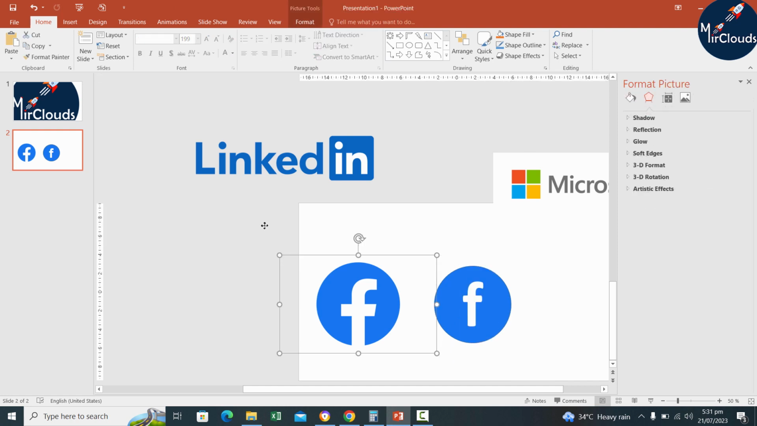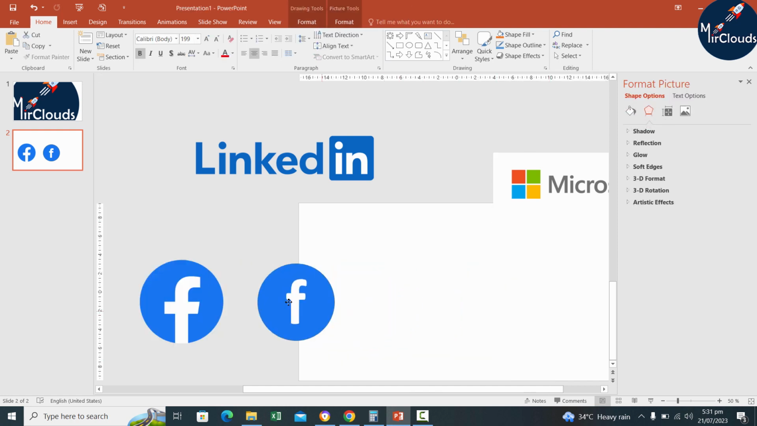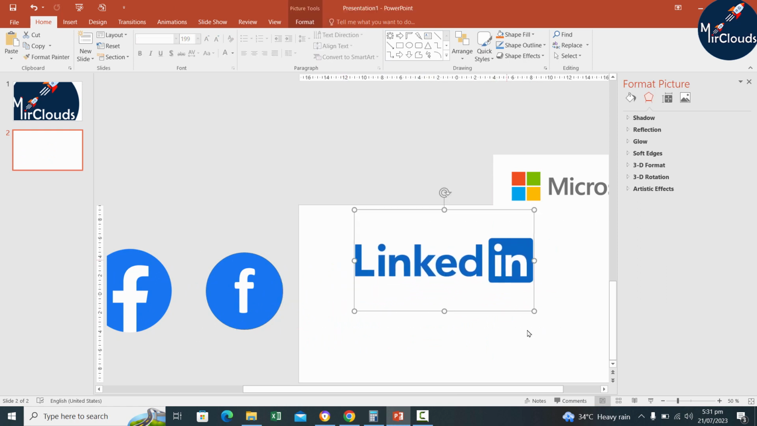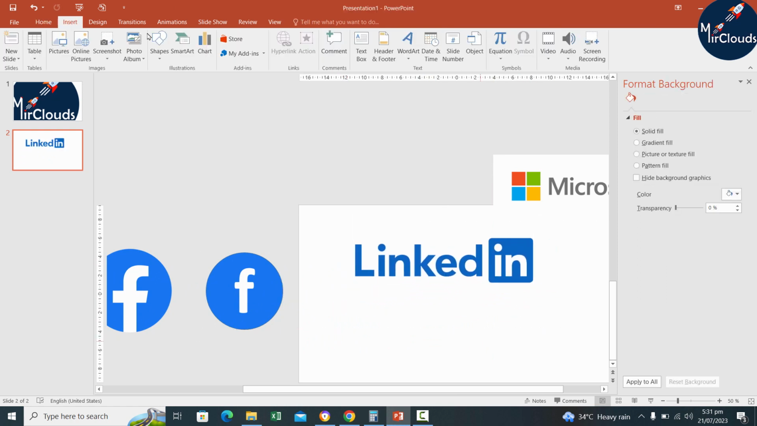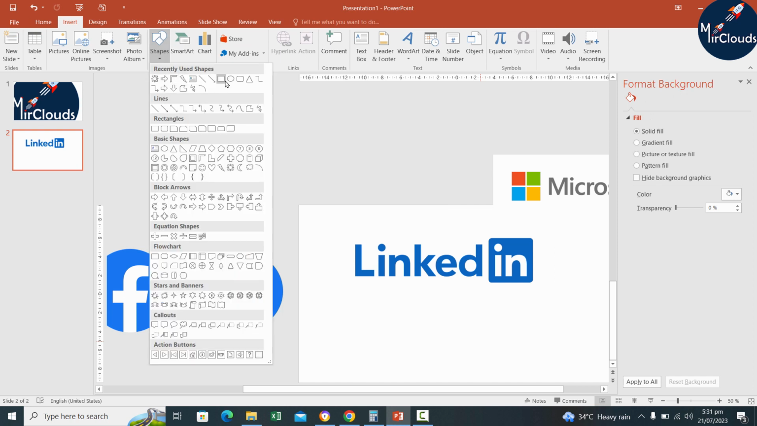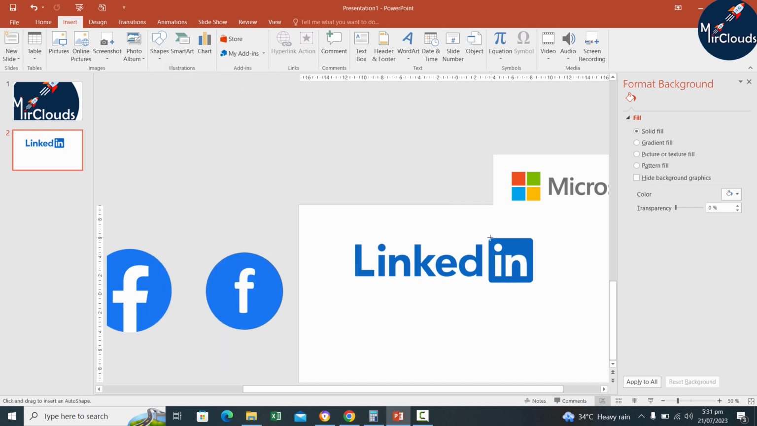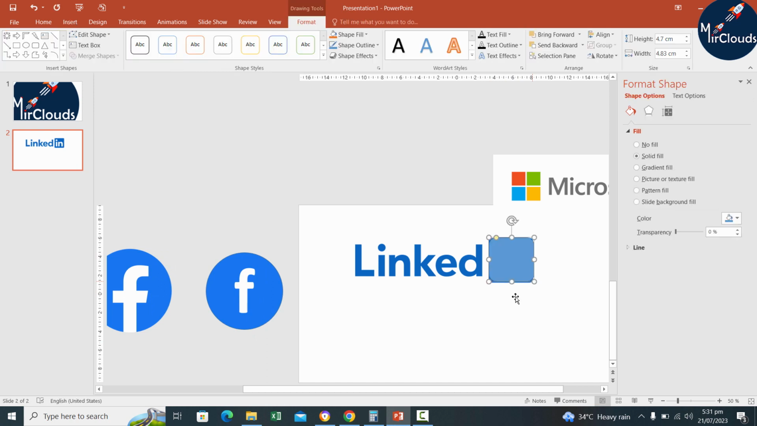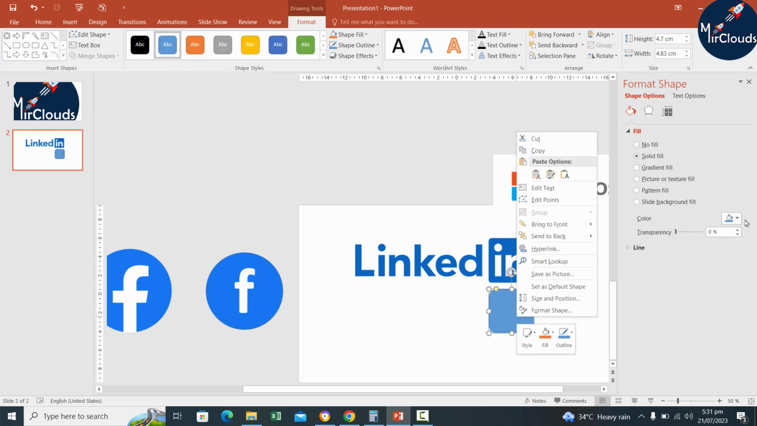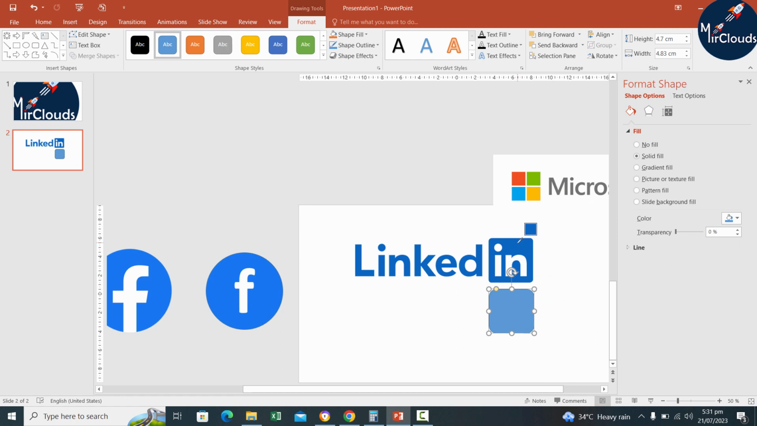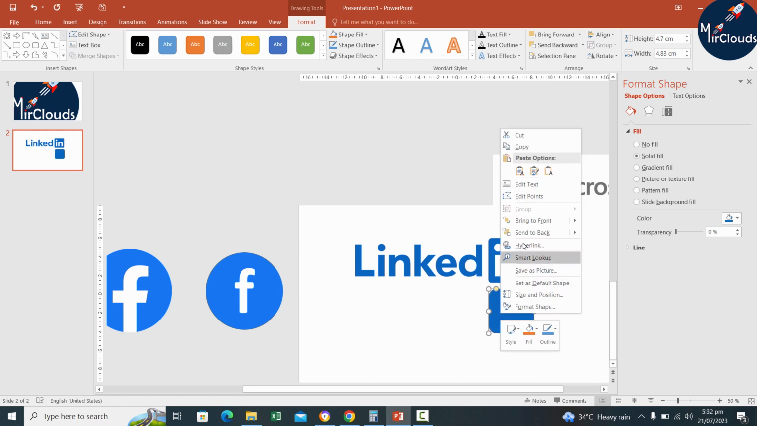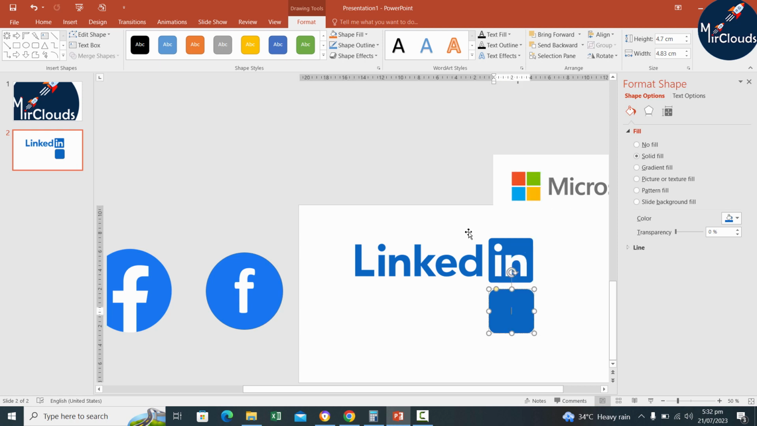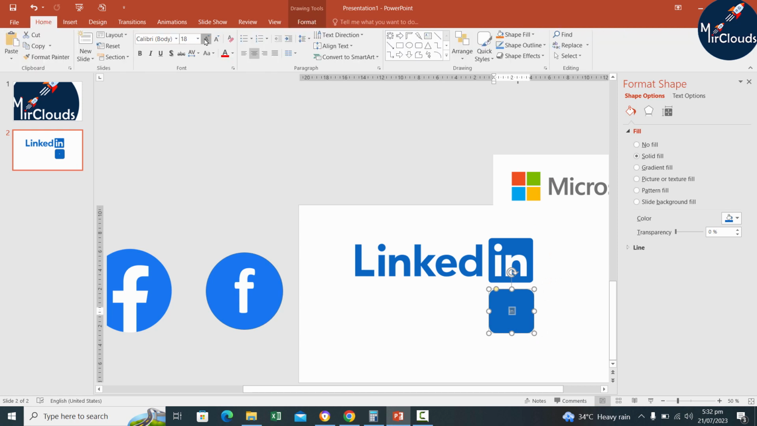LinkedIn logo. You can create this LinkedIn logo in PowerPoint in a few clicks. For example, this one like this, and fill up the color with the same. And you just have to add the text or edit the text inside, and you can choose the font size and whatever based on your requirement.